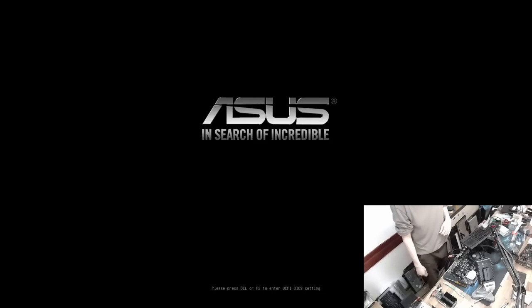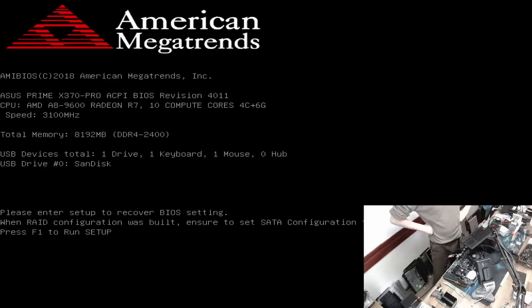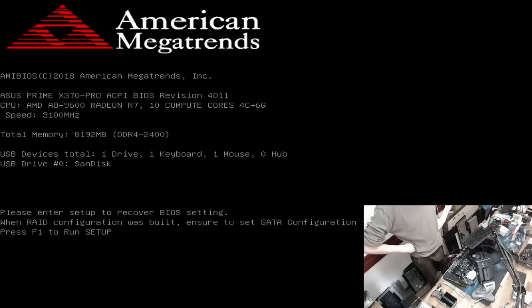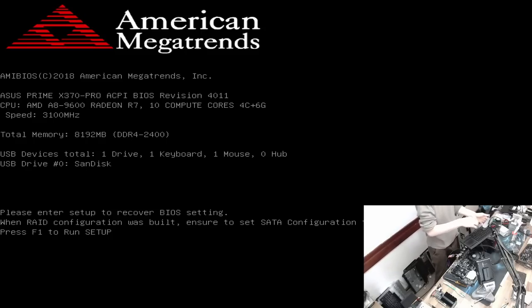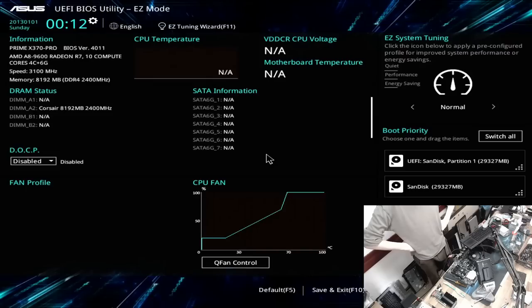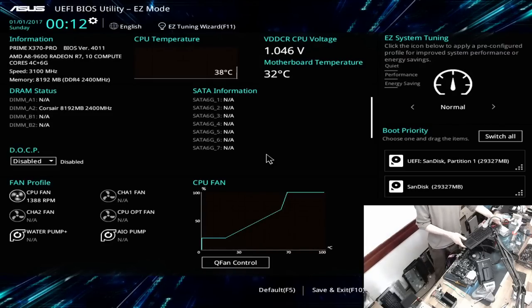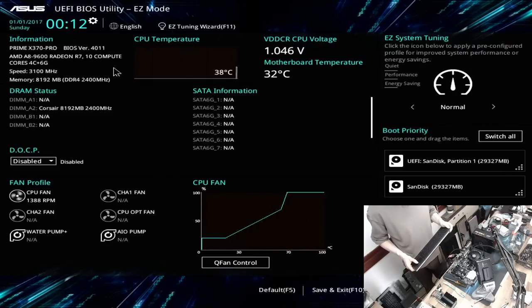All right, I heard a beep. It's rebooting. It's rebooting again. Okay, let's delete. Cool. F1 to run setup. Let's have one of them. All right, there we go. So we've got BIOS version 4011 in the top left now.